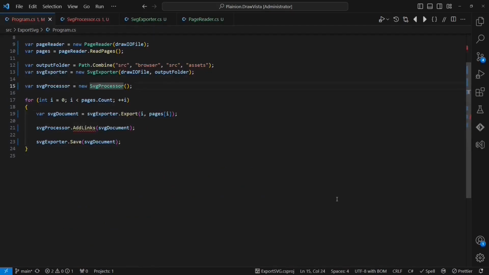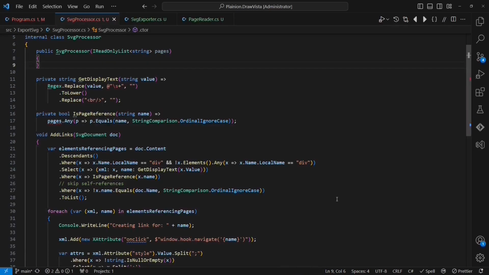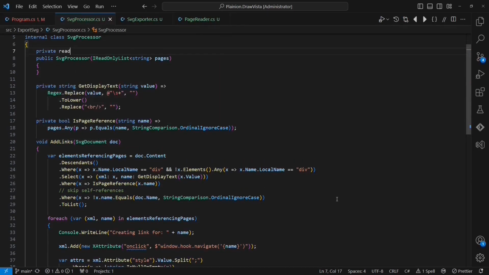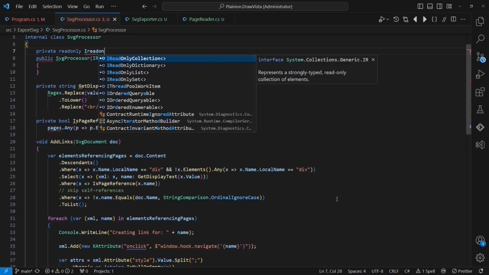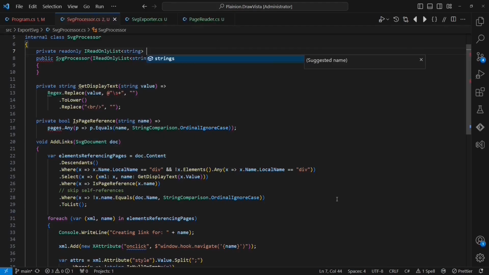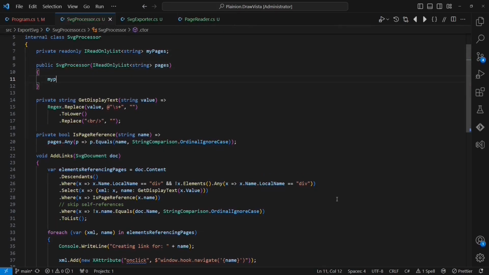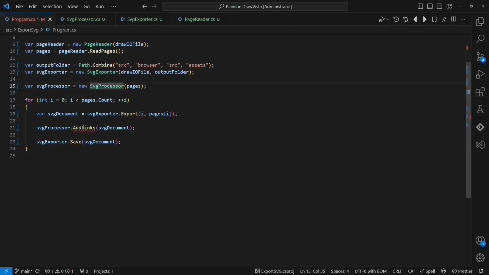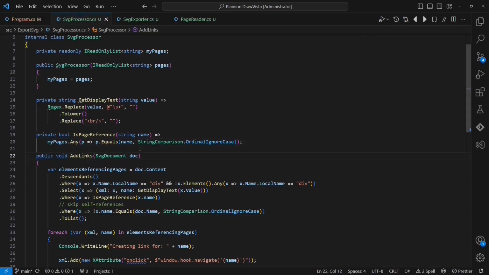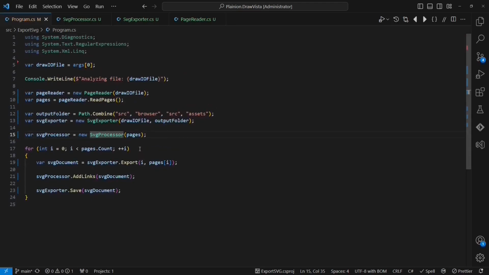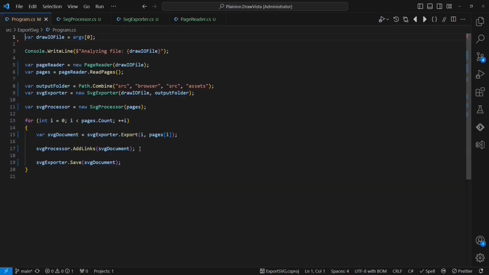To finish the implementation of the SVG processor, I'm going to pass the pages collection to the constructor of this class. Let's introduce a member for the available page names so that we can access those from the implementation of the class. Oops, I forgot to add the proper access modifier. And with this, the application logic is separated from the composition code as well.